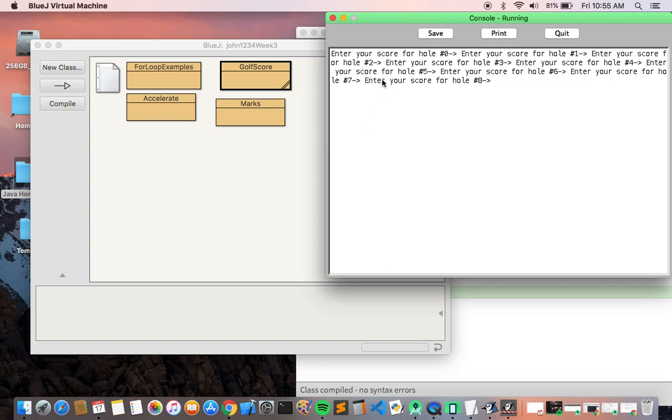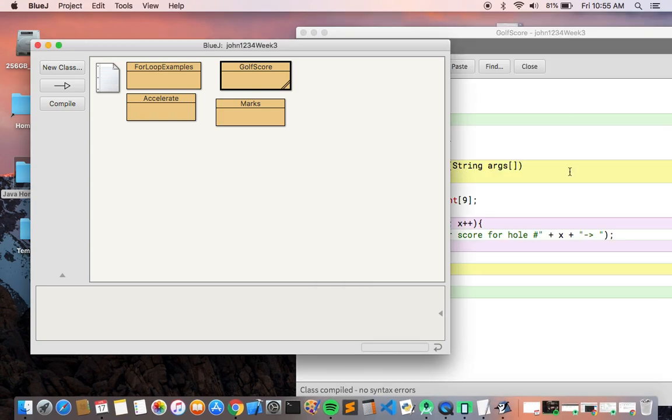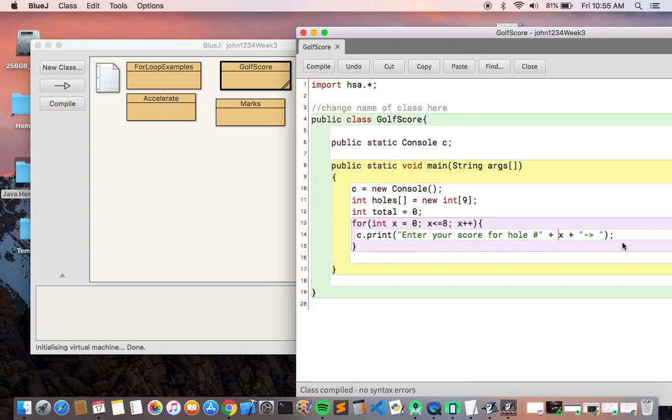Actually it does that, but because they're all print statements and not print lines, it all prints out on one line. But it is sort of working. Now we don't want to say hole 0 to 8, we want to say hole 1 to 9. So when we go to print x, I'm going to add 1 to it like this. That doesn't change the value of x, it just temporarily adds 1, so it's going to print a 1 when it's actually a 0, and so on.